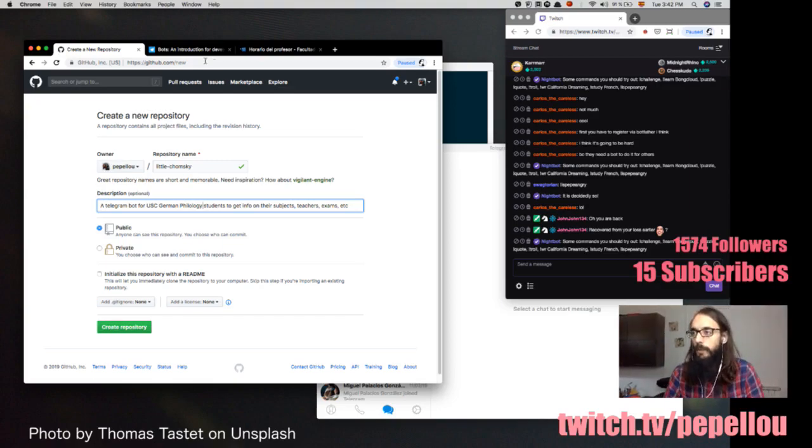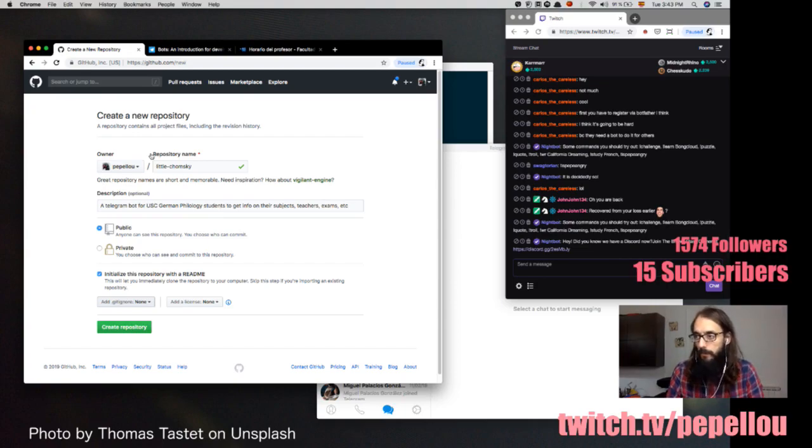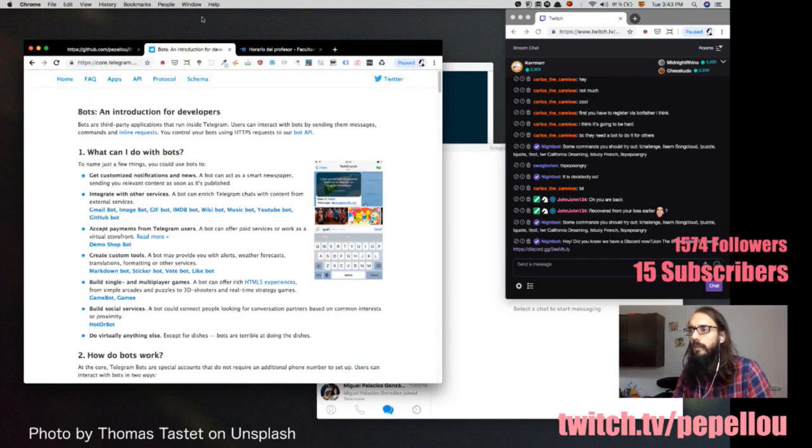Okay. Public, initialize with readme, why not? Add git ignore for... Oh, wait. I wanted to use Node, but I cannot use Node because I think the hosting where we're going to put this is going to be PHP. So, okay, it will be PHP. Is there nothing for PHP, nothing for PHP unit? Okay, then no git ignore for the moment. Create repository.